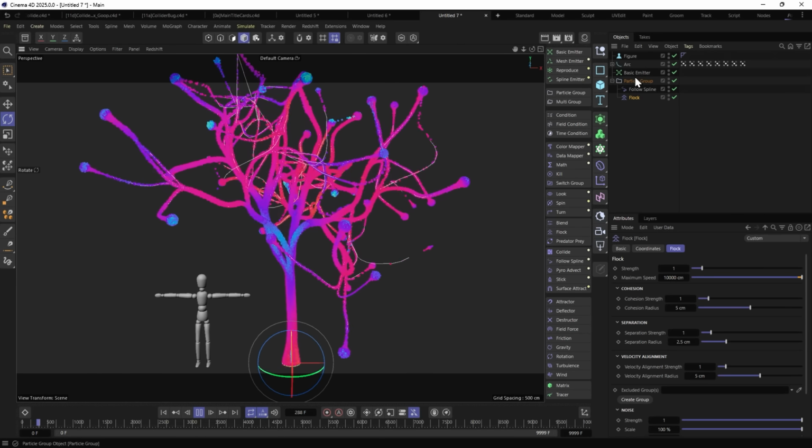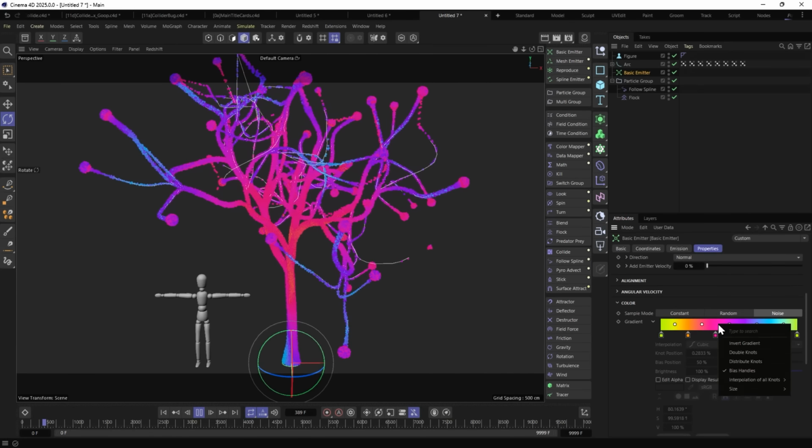I might want more random color here. So I'm going to go back to my emitter and just double this gradient. So right click and say double knots. I think that'll just give us a little more variation in the color.